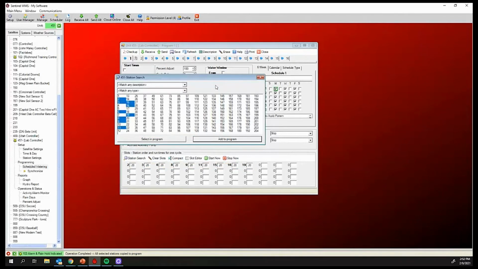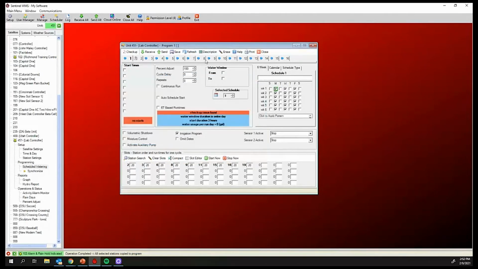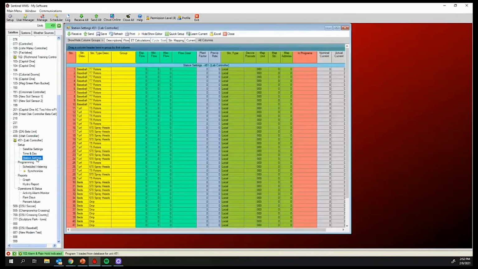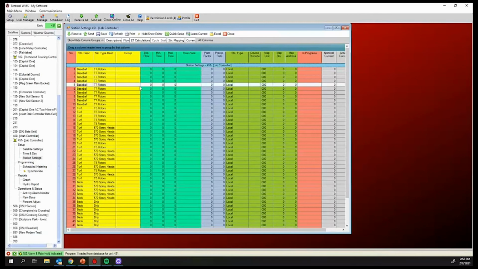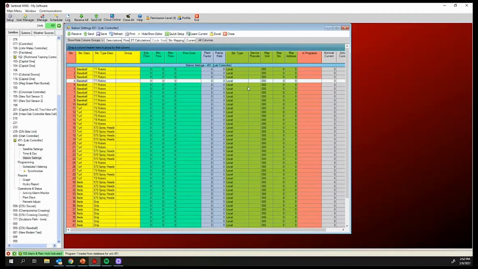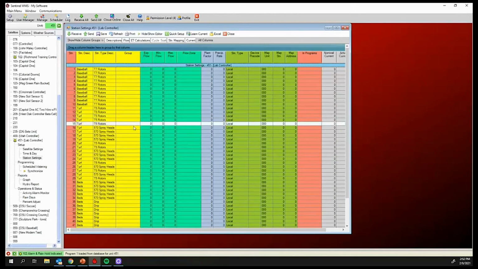So if you happen to have a sheet next to you and you know what your zones are, then that's a way to do this. But I'm going to show you another way to do it. If you've spent a little bit of time and you've populated your station descriptions on your station settings screen like I did right here, okay? So I'll put labels on the station description, station type. This is up to you how you want to do it.